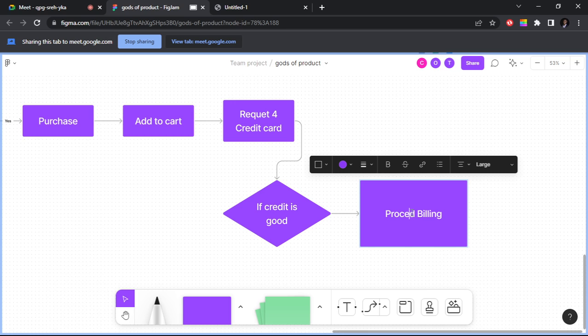Then I click on the add text icon and say yes, to show that this is a positive response. So this is not complete, because we said that it will always answer a yes or no. We've put the yes, so let's put the no. To put that no, I'll use my connector here.